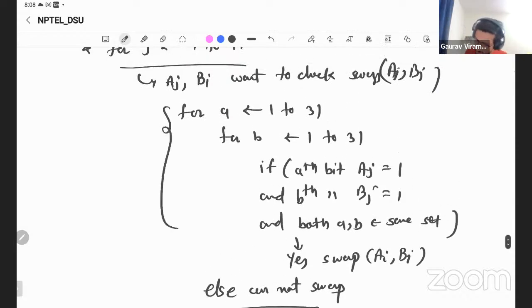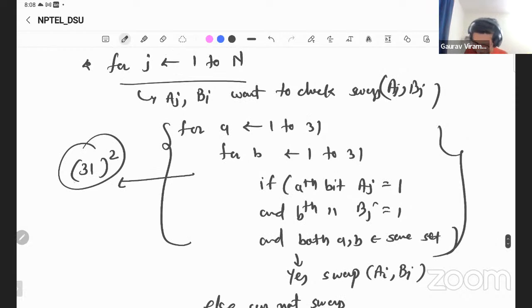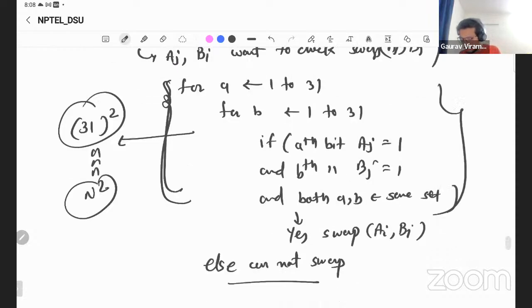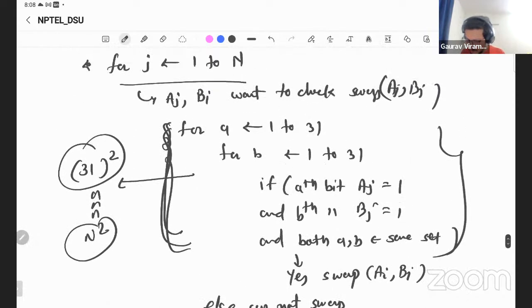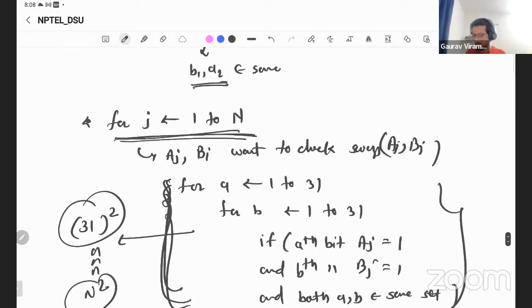So for the swap condition that we wrote, the time complexity is 31 squared, which is far less than 2 to the 9th squared. So using this DSU, we have reduced the time complexity very efficiently. And if this condition is true for all j from 1 to n, then only are we sure that we will be able to sort a. Finally, we'll be able to convert a to b, which means we have sorted a.